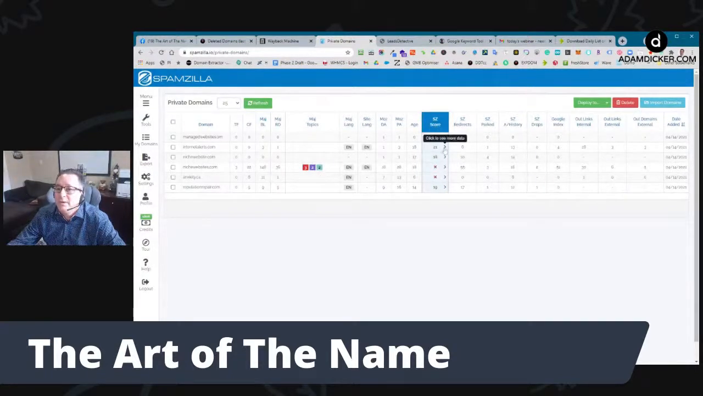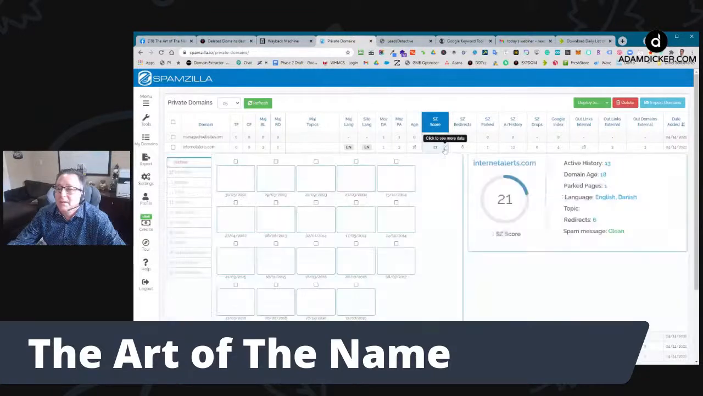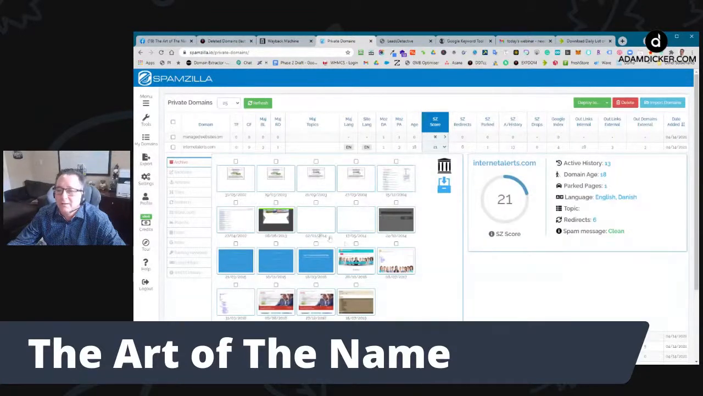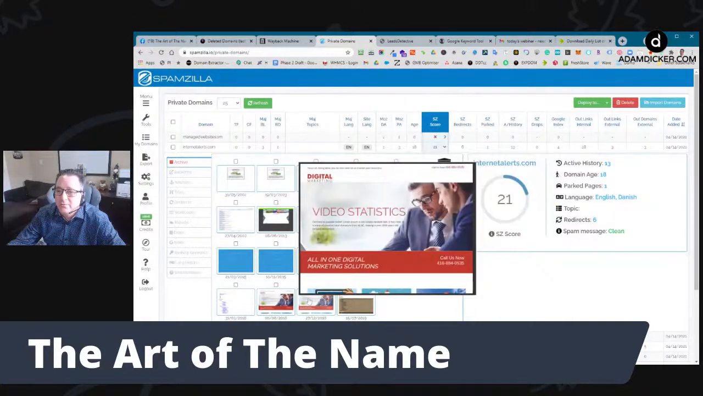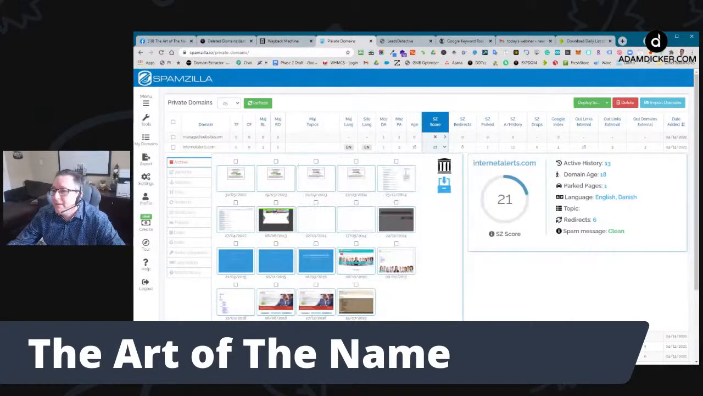And you can see not much of an SC score. This one has something, so we can take a look and see what that loads up. And you can see it loads up the sites that I used to run on here, which is probably pretty cool. So clean site, redirects, was a park page once. The domain is 18 years old. And it's got a lot of history to it.